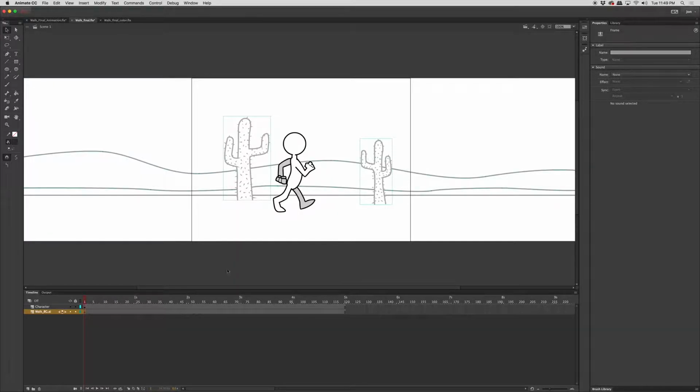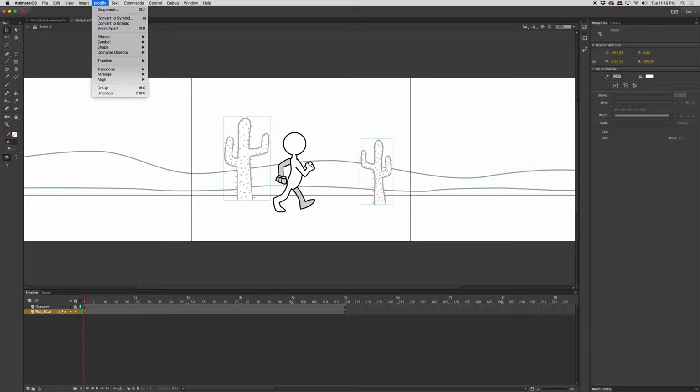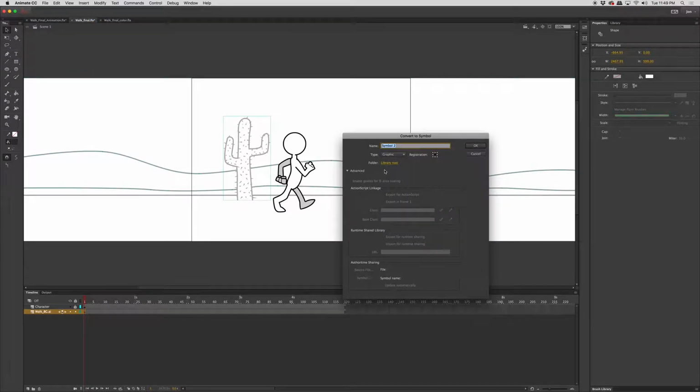Once I've done that, I'm going to lock the layer that has the character on it so I don't disturb that, and then do Command A to select all, and then choose Modify, Convert to Symbol. You could choose either movie clip or graphic symbol, and you might choose movie clip, for instance, if you wanted to blur out the background because you can't apply the filters to the graphic symbol. But I'm going to choose graphic symbol so they can see it play when I scrub across the play line.